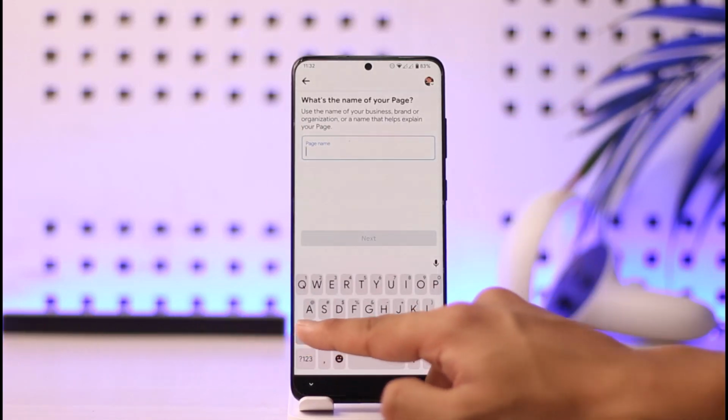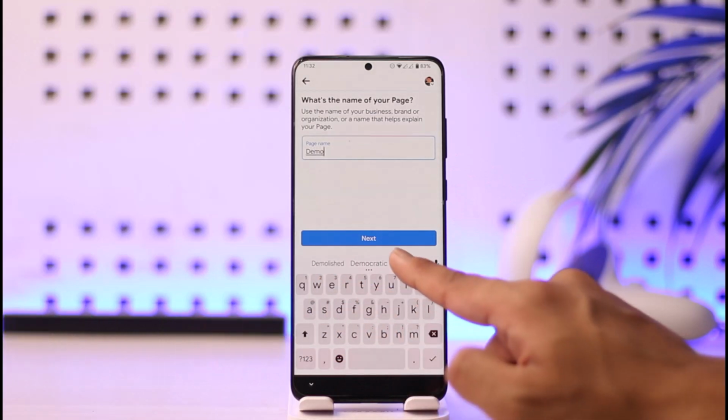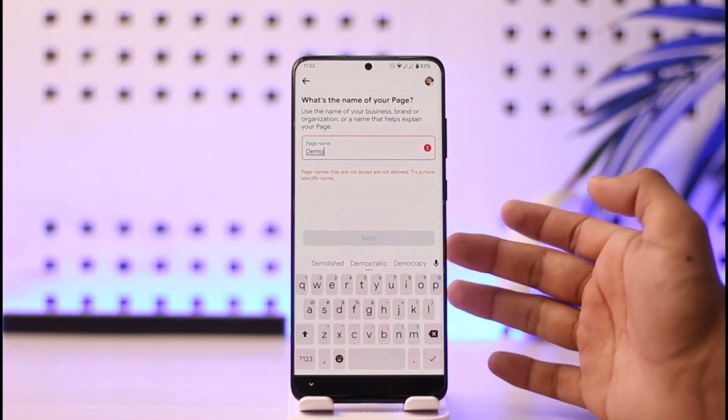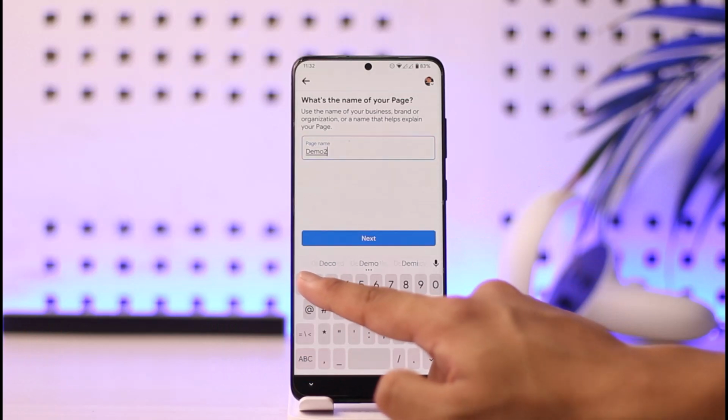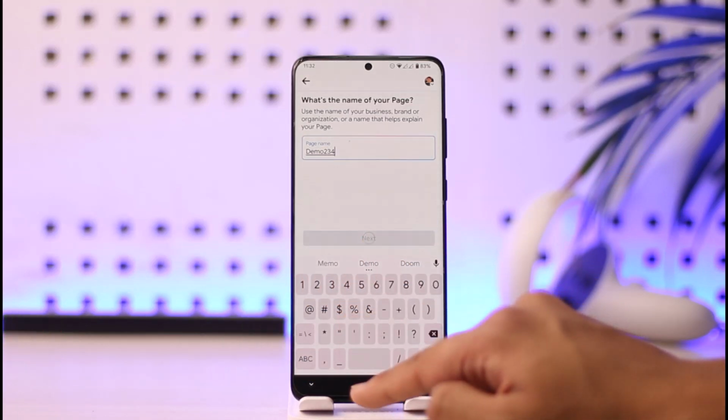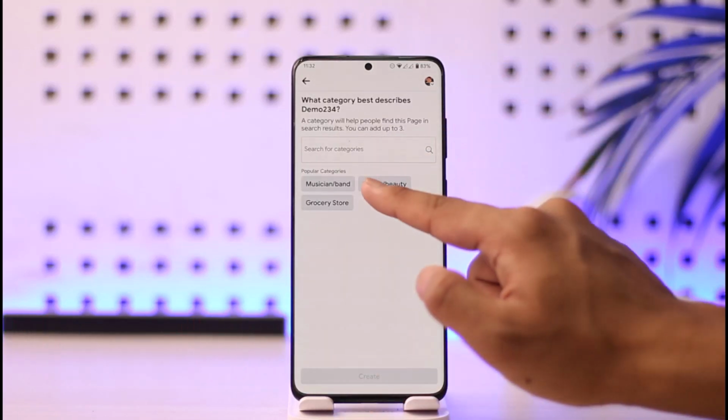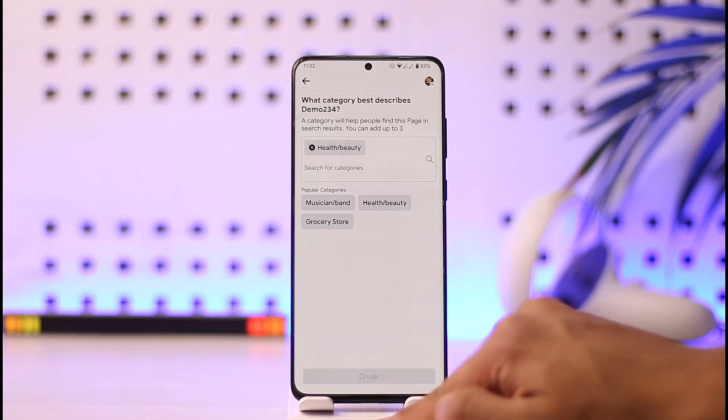You can simply give it a name depending upon what you like over here, and then just tap the next option. Once you've done that, you can go ahead and enter anything that you want. Tap the next option here. You'll be able to select a category. Once you've done that, tap on the create option.